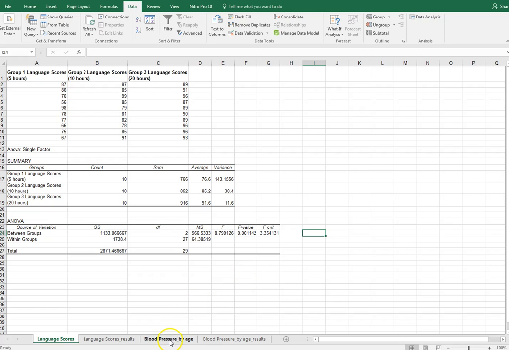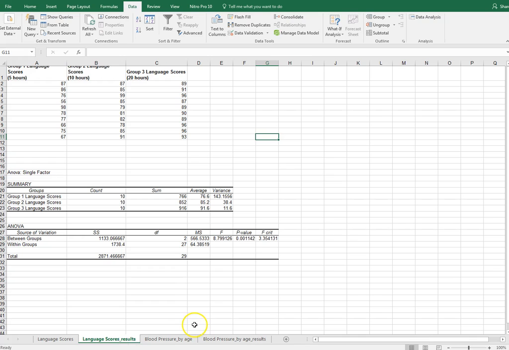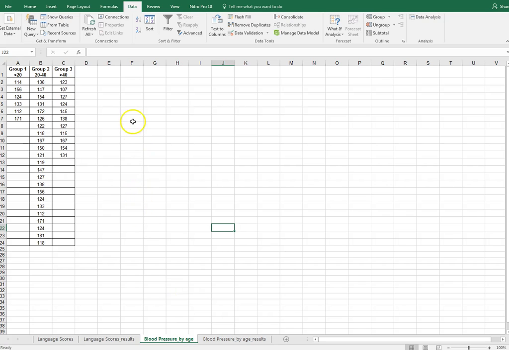I'm going to show you another example. So in this tab I have my results just to check myself. It looks the same. And then I have another example looking at blood pressure by age. So I want to see if there's a difference in blood pressure for people under 20, 20 to 40, or over 40 years of age. So is age a factor in blood pressure reading?